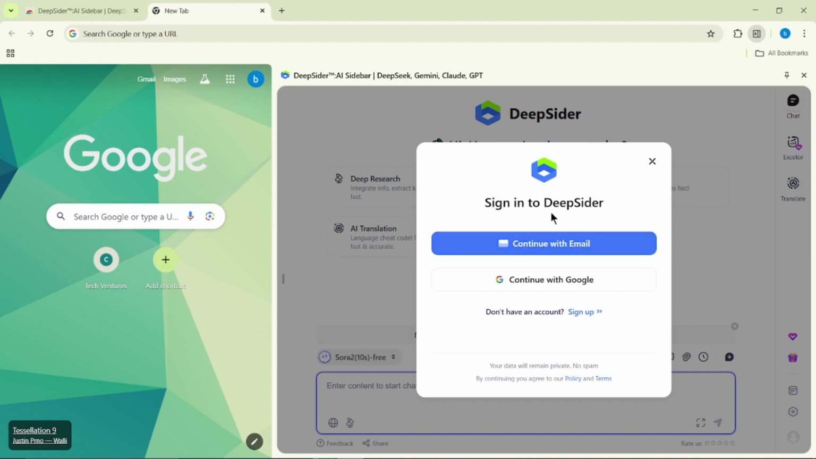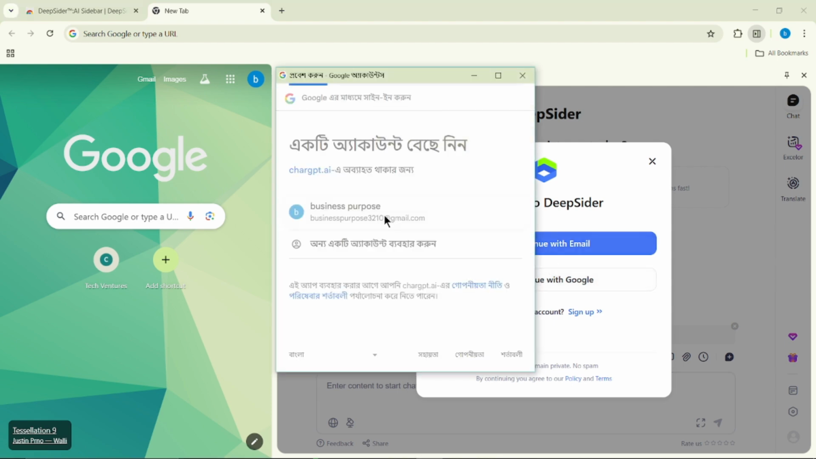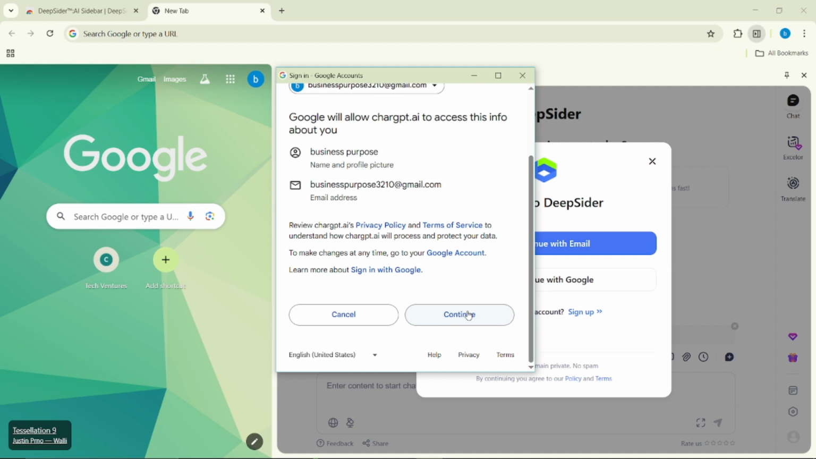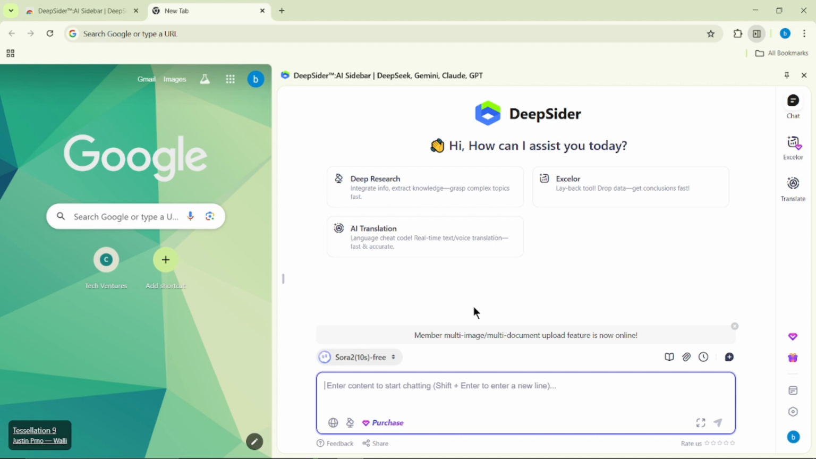Here you have to log in with your Gmail address, or you can sign up here. So I will click on Continue with Google. Continue. You can see this has logged in successfully. So I will write a prompt here. For example, I have provided a prompt, so I will click on this.